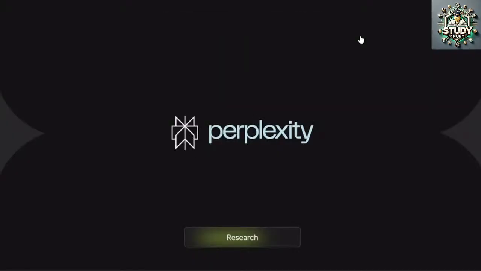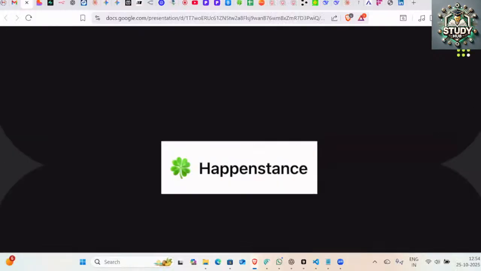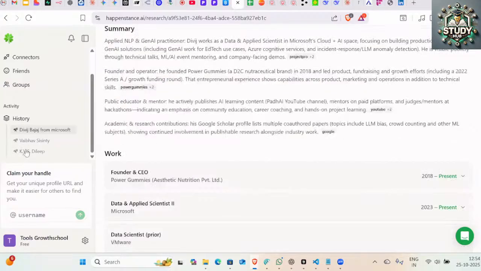Perfect, right? So now Perplexity is done. Okay, researching about a person. There is one tool I recently explored, and I was also not aware. A very recent tool, Happenstance, where you can get person research done. Any person, you just type a name and you can search it.